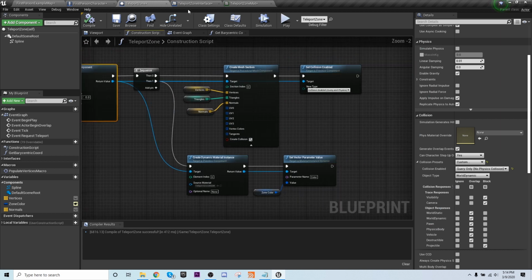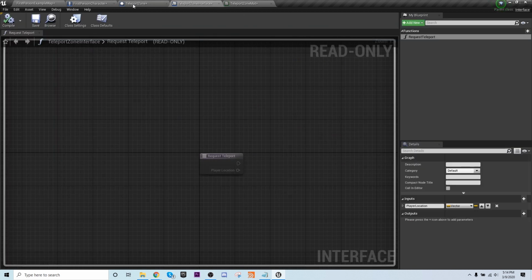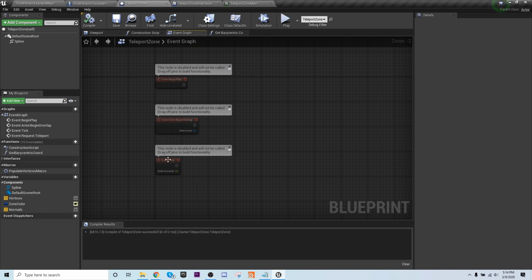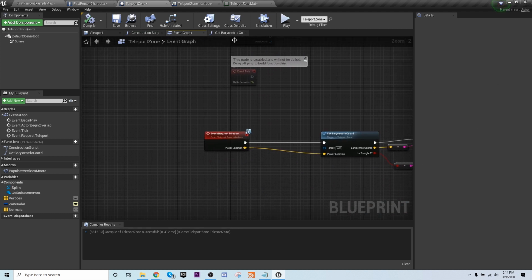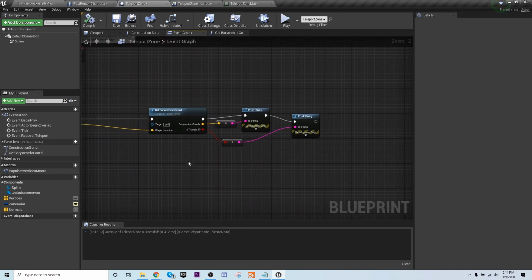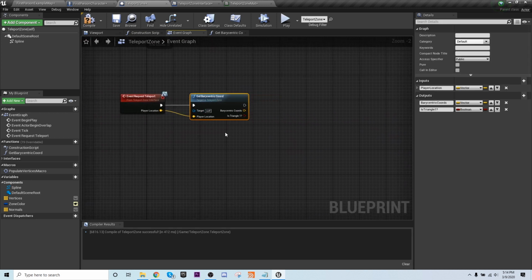So anyway, back to the teleport zone logic. We've requested information, and we've double checked everything is working properly. Now we just need to make sure that we are getting our neighbor, basically, the other teleport pad. I'm going to assume that we only have one, so I'm just going to get other actors.